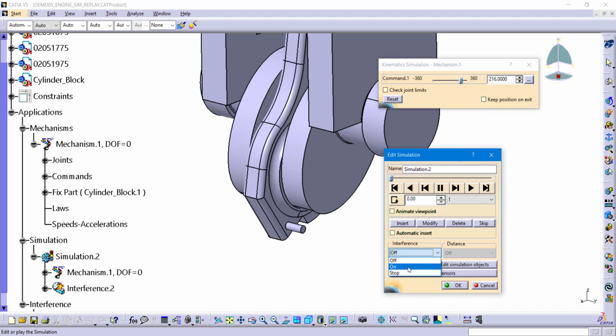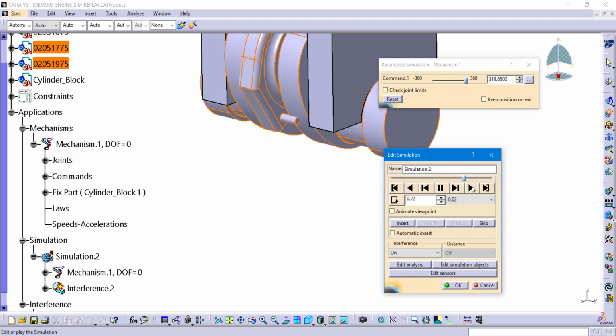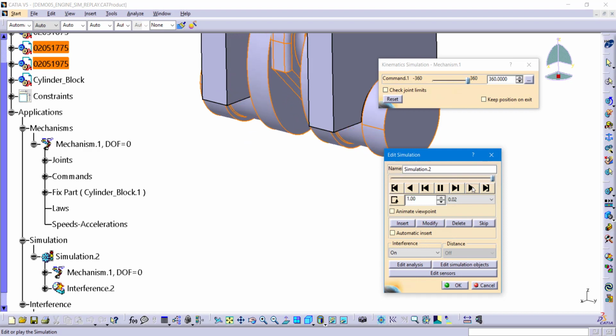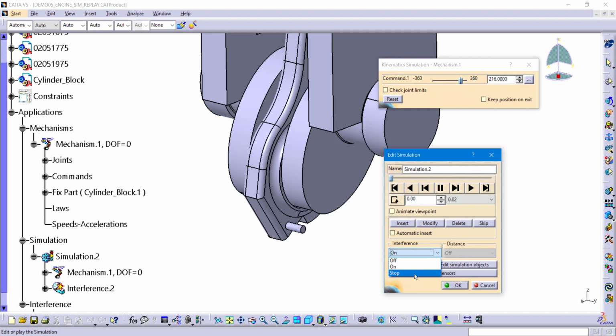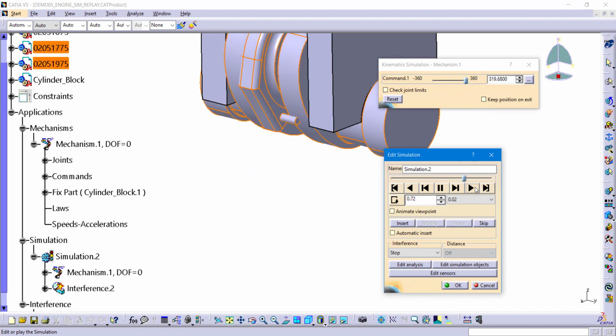If we switch this method to the on option, and again, I'm just going to slow this down in its step size and then play through it. And notice that with the on option, it highlights those respective parts that are clashing. It did highlight them here in the orange as soon as that clash started. Let me rewind back to the beginning and choose the stop option and now hit play. And obviously this is going to stop the simulation dead in its tracks as soon as it does recognize that that clash is occurring.